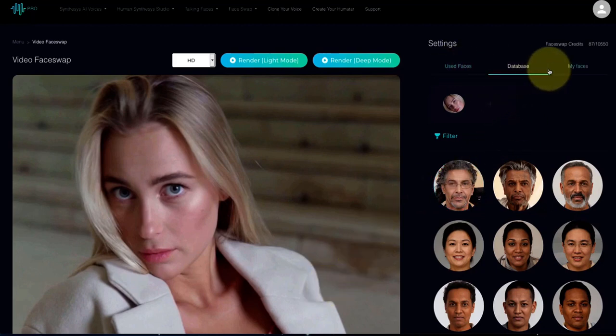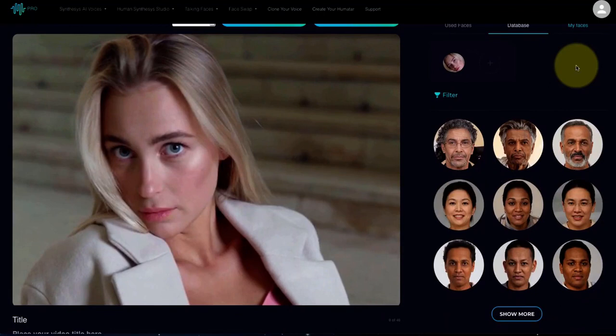We have 3 choices. The faces we've already used is on the left. You can see that right here. The main database, which is what we're going to use now, and my faces, which allows you to actually upload faces that you can merge into whatever video or image that you choose. So in this case, of course, we're doing a video face swap, so we're going to change the video. So let's pick something completely outrageous.